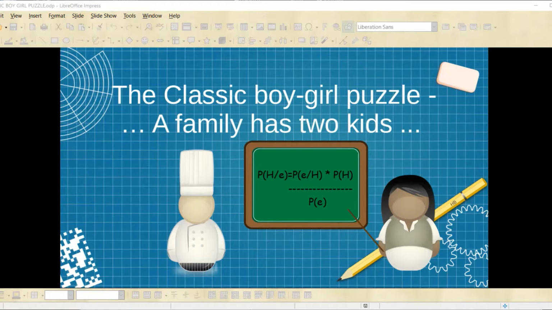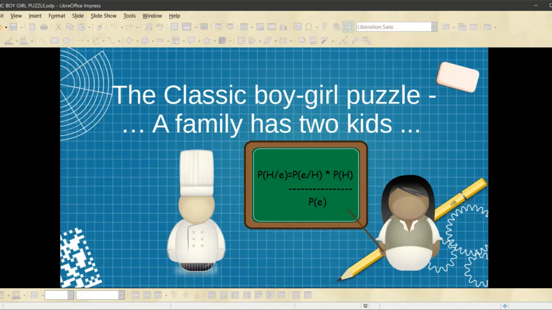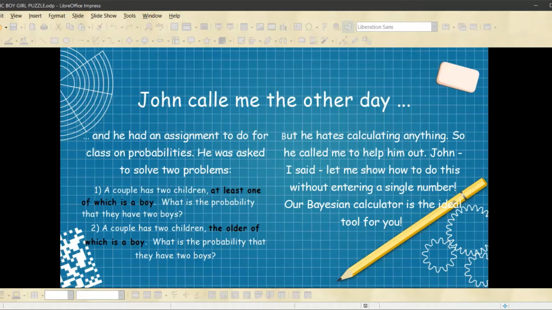This is a classic boy-girl puzzle, beginning with a family, and they have 2 kids. So John called me the other day, and he had an assignment to do for class on probabilities. He was asked to solve 2 problems. A couple has 2 children, at least one of which is a boy. What is the probability that they have 2 boys?